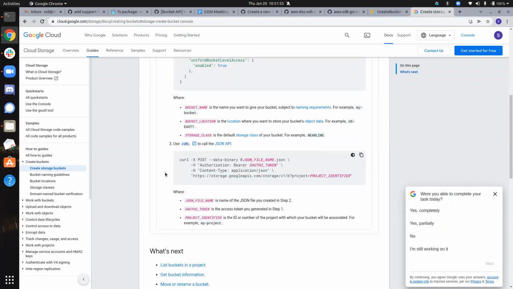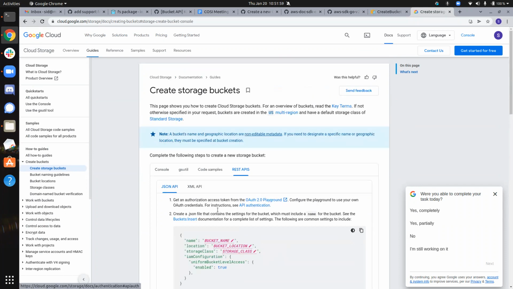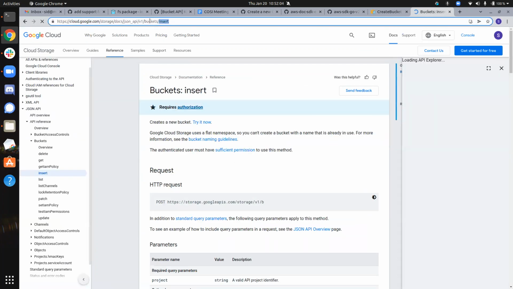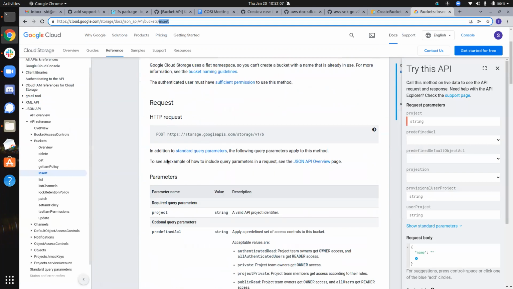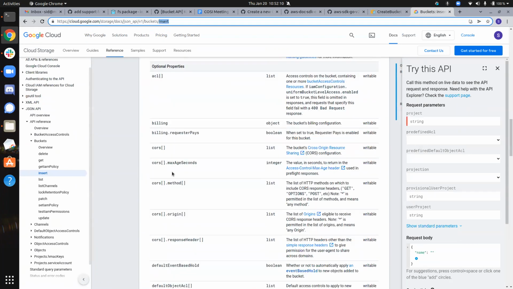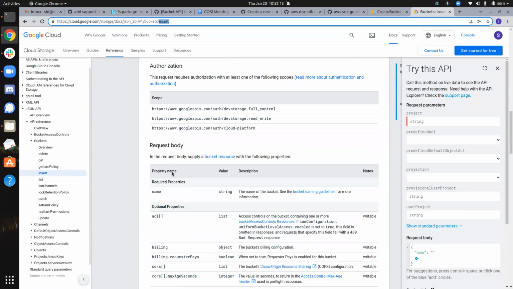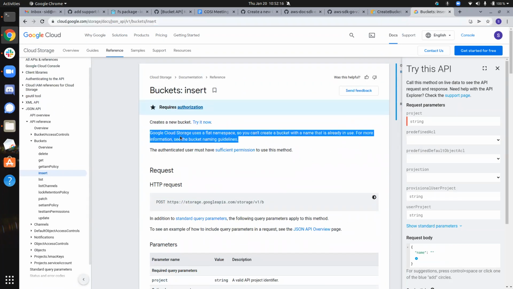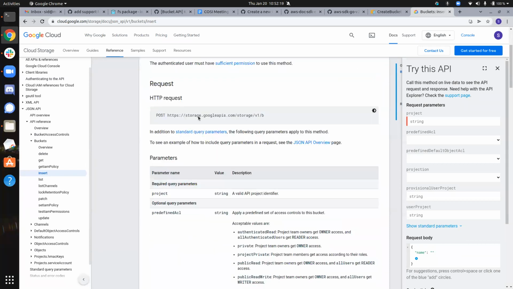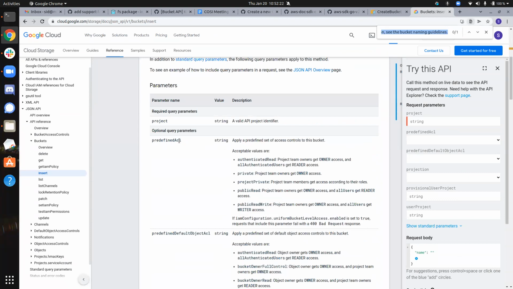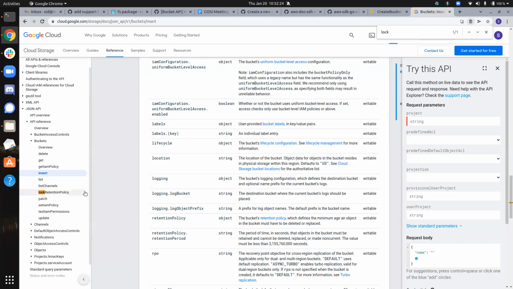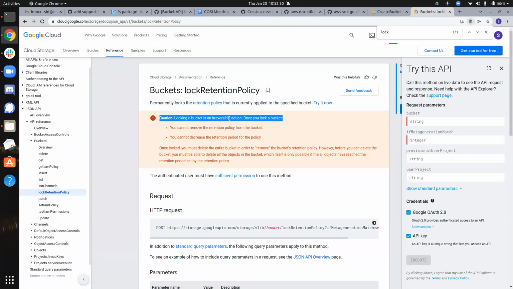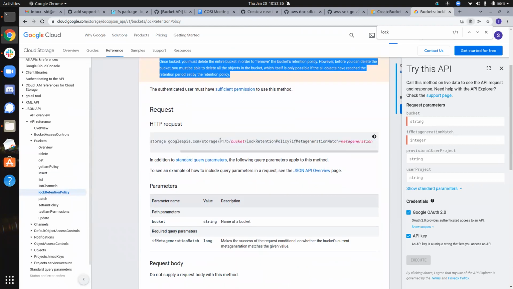Location, configuration. I'm guessing it's actually the request body. So I'll take a look at this. Okay, so bucket create is here, and lock retention policy. Yeah, so in Google Cloud, it's something that's done afterwards. It's something that you can't unlock, but you can do it afterwards for a bucket.